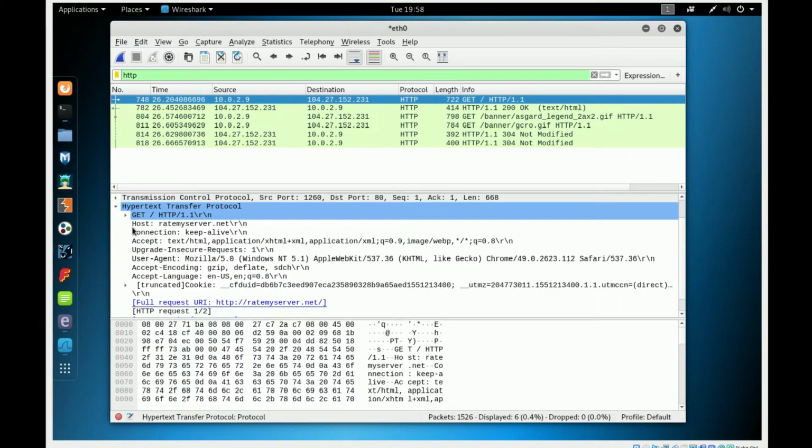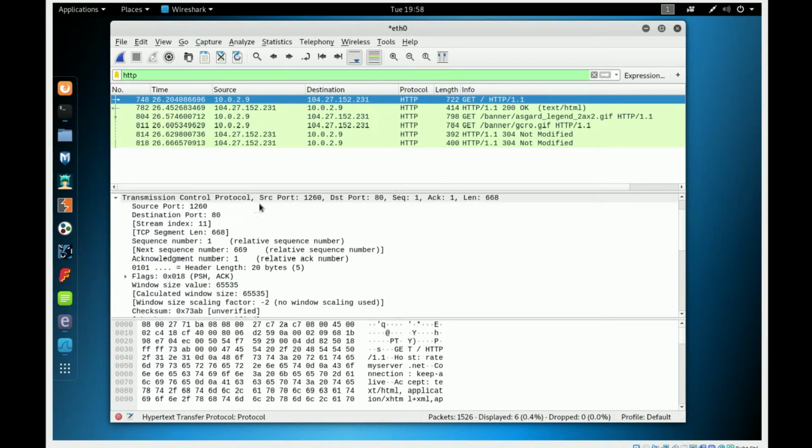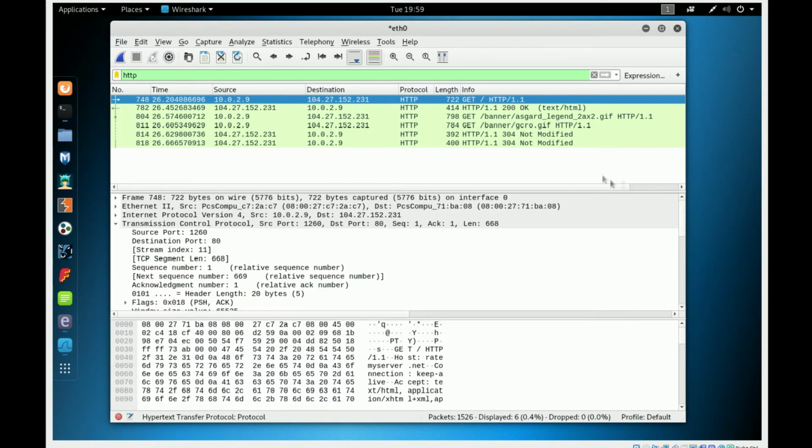This one, as we can see, is trying to request data from this host, which is ratemyserver.net. Also, we can see that we are using a Windows operating system and we are using Google Chrome. And here in TCP, we can see the destination port, which is port 80. Of course, HTTP uses port 80, and the source port, and a lot more details about the traffic.